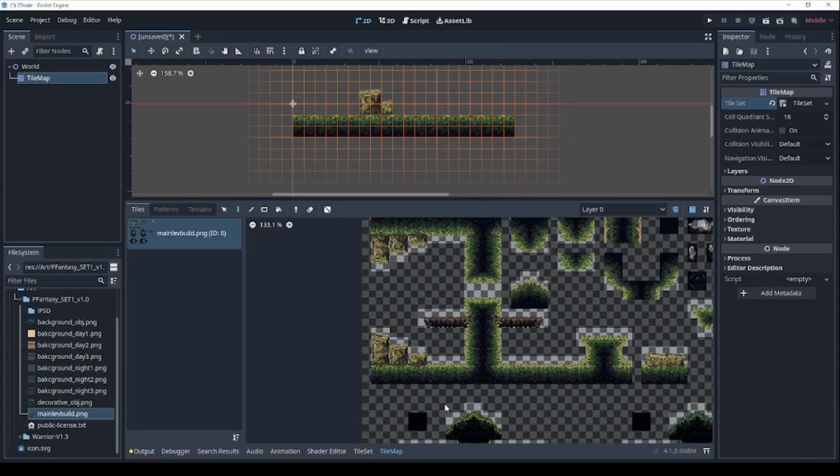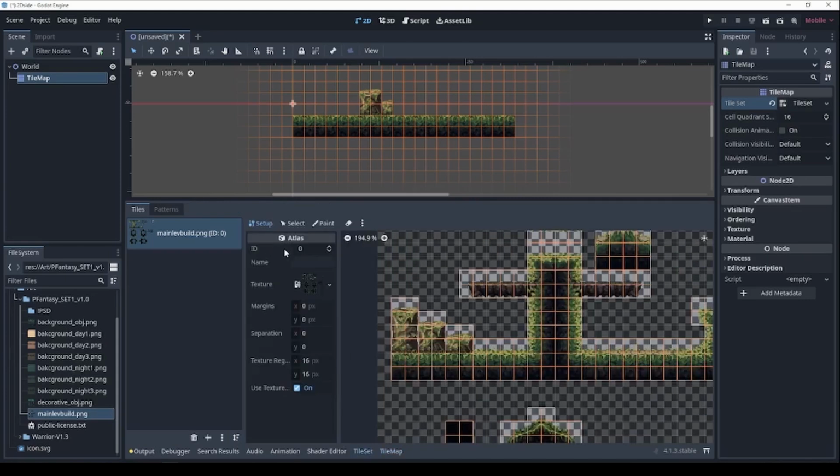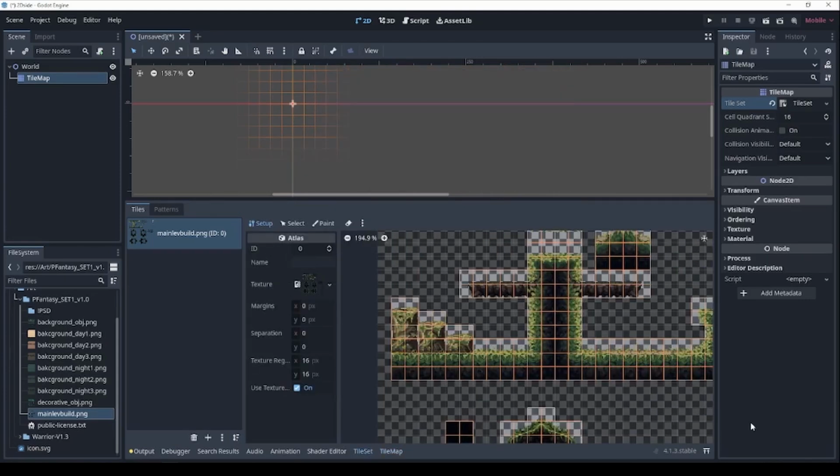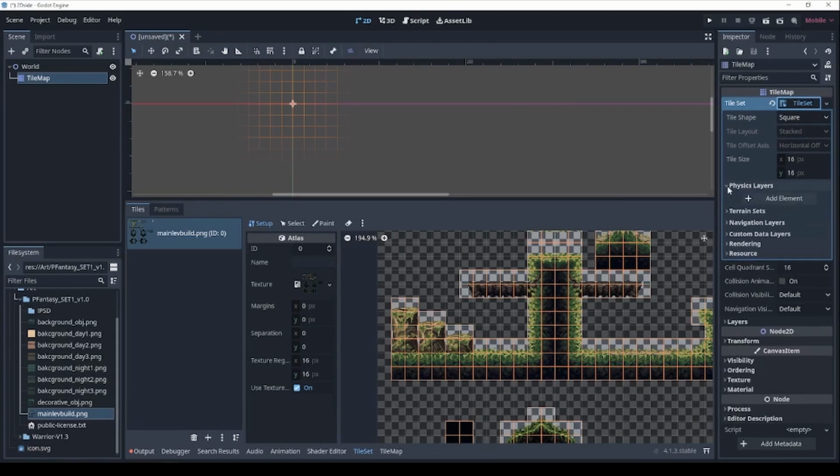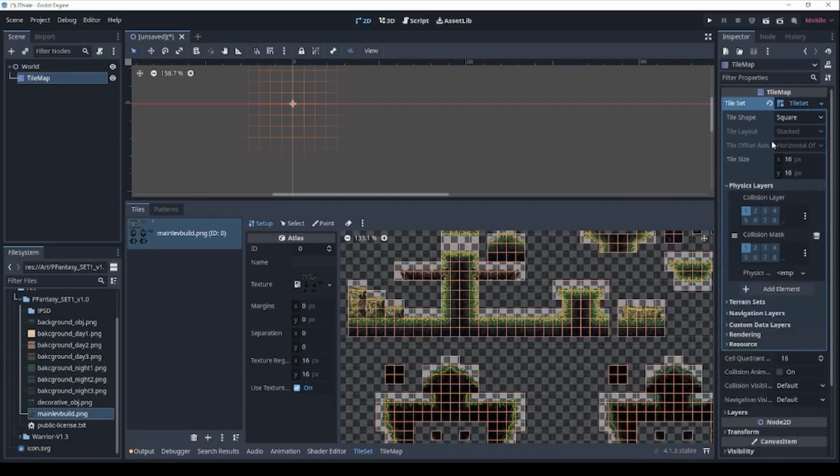It won't have any blockiness. So to fix that, we're going to go to the tile set. I will delete all that. To do that, we'll go to the tile set and go to the inspector of the tile map. We're going to press into the tile set and select physics layer and add element. That means we'll have an element that will define that this will be a collision block.